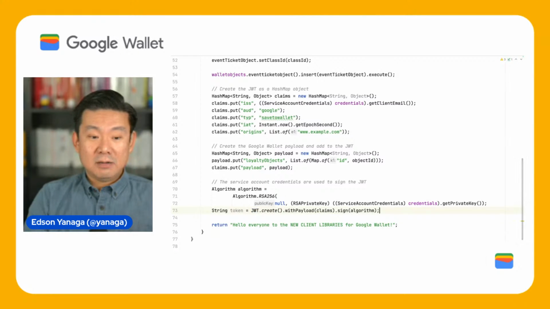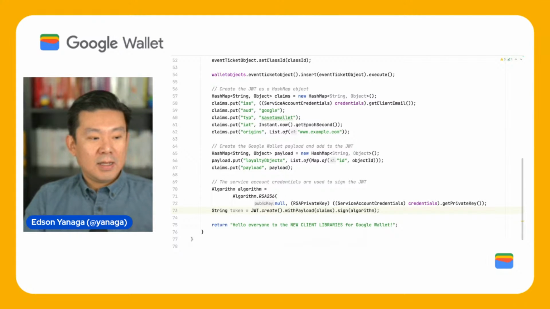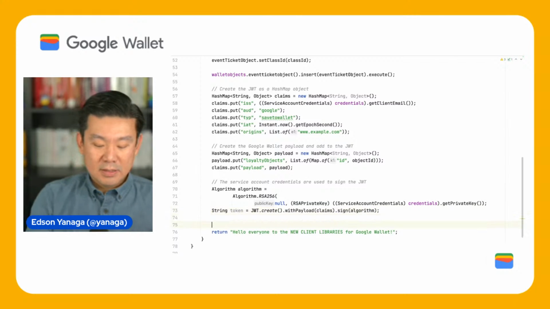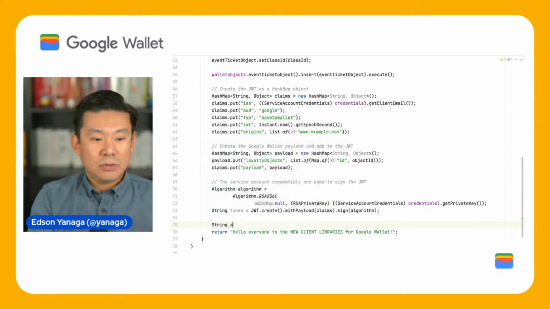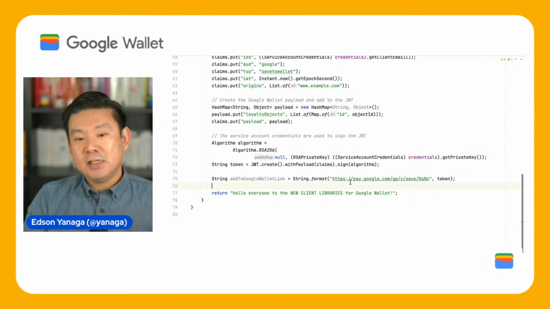Yeah, we're almost there. What do I need to do? I just need to return the Google Pay and Wallet link, and it has this particular format. String add to Google Wallet link. It needs to have this URL and the token.